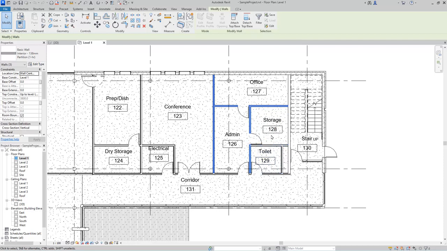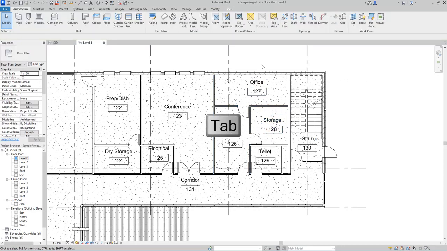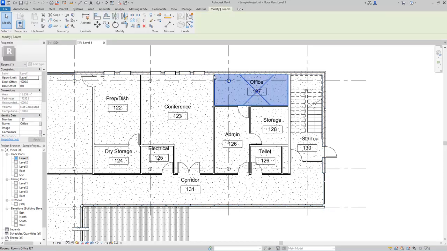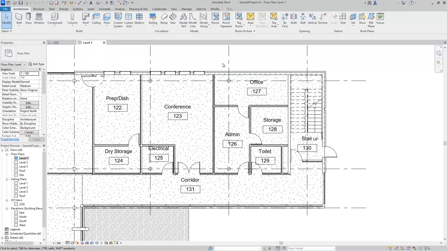When multiple objects are near the cursor, you can repeatedly press the Tab key to cycle through those elements. Once the element you want to select is highlighted, click to select that element. You can also use the Tab key to select a chain of connected elements.